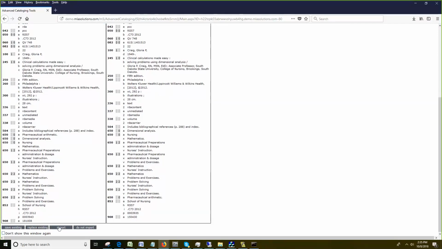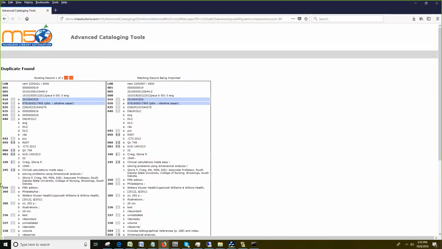You also have Import. Import will save this bib that's already in the system, import this bib from the file, and now you will have 2 bibs in the system exactly the same, and the holdings will be added to the new bib that you imported. And then the other option is Do Not Import, which means it'll skip over this and then do the next record. So if I click Save Existing, I just imported that record, but now I've found another duplicate.